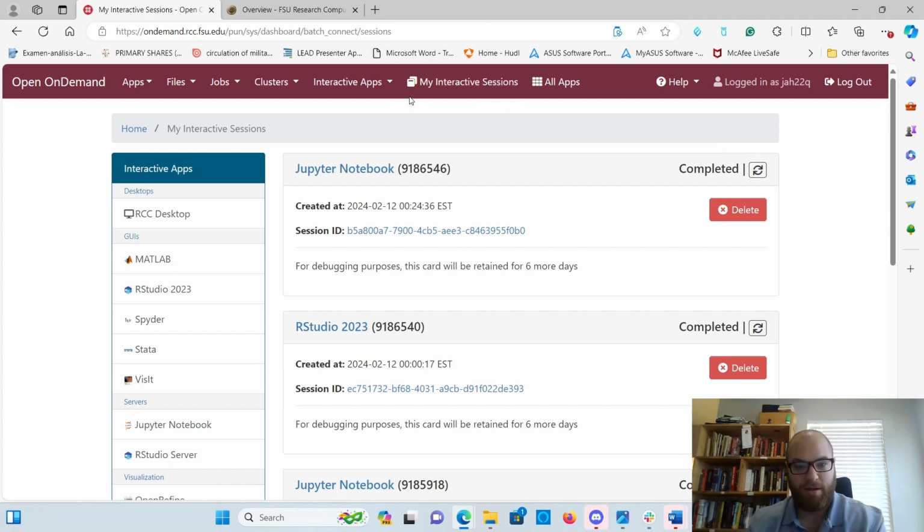Okay, you can see yesterday I ran a Jupyter Notebook session, and I also ran an RStudio one. Okay, so you can see the app name is up top. You get the ID, the date, the time, and you also get a session ID. Okay, and we'll talk a bit more about what those mean.